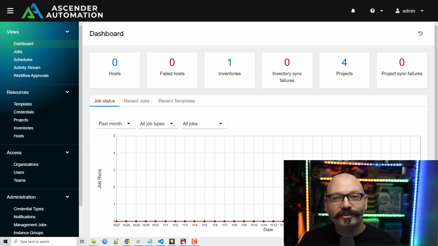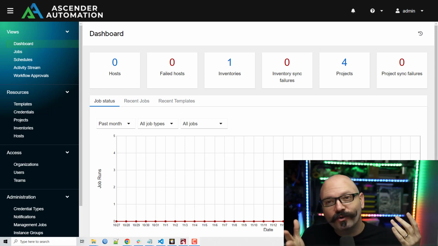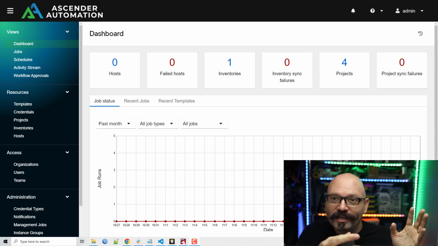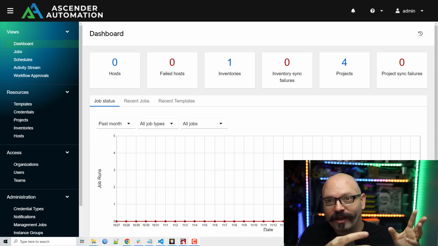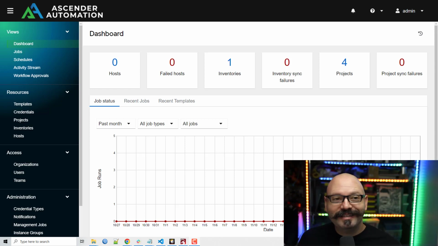But in this one I'm going to be showing you how to use automation to export all of your information from one AWX based system and push it into another. Specifically in this demo, I'm going to show you how to pull all of your information out of the Ansible Automation Platform by Red Hat and push it into a clean Ascender install.